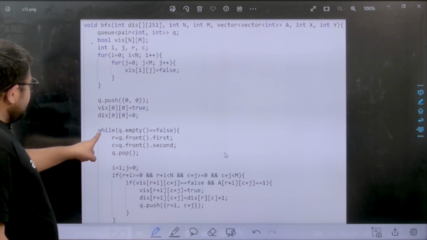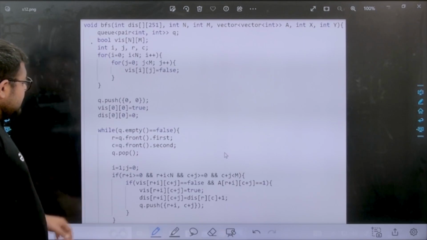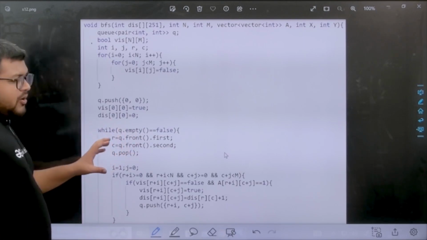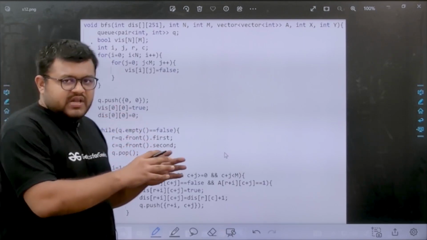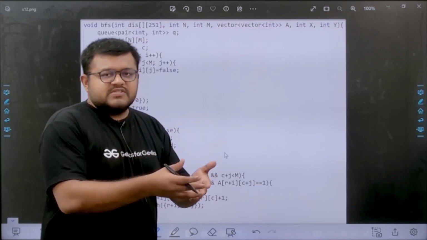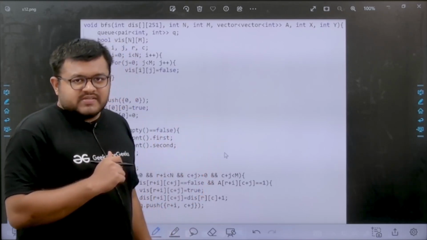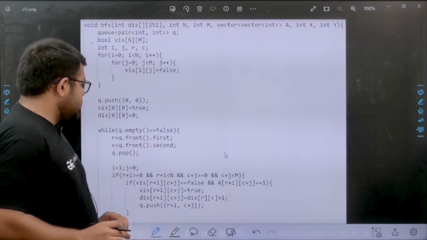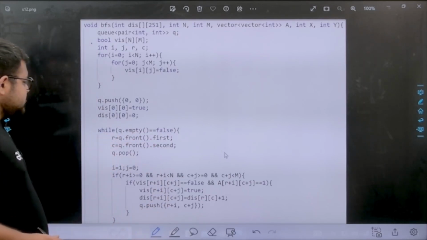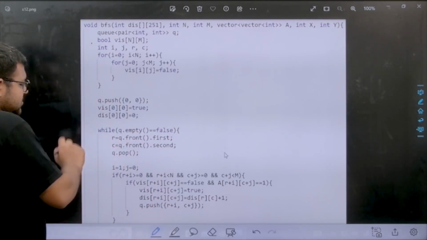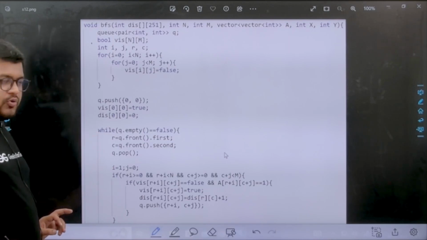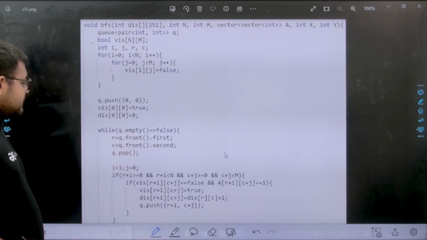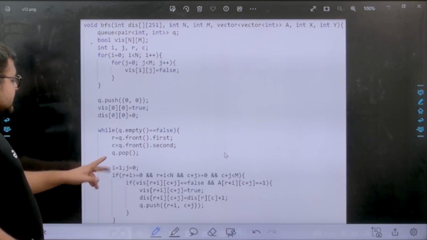Then what I have done here is, while the queue is not empty, I'll take the first element of the queue, and traverse the adjacent cells to that particular cell if they are not visited before. So first of all, I need to take the first element of the queue. I have taken it using R, C. R denotes the row number, that is q.front().first, and C denotes the column number. Then I'll pop it out.